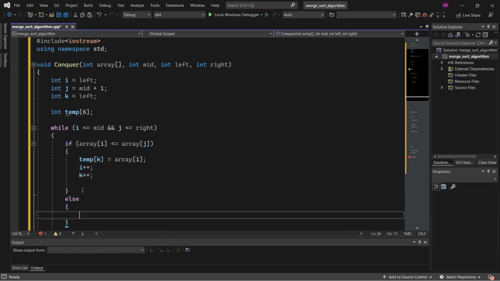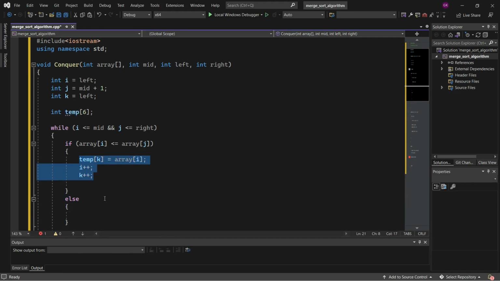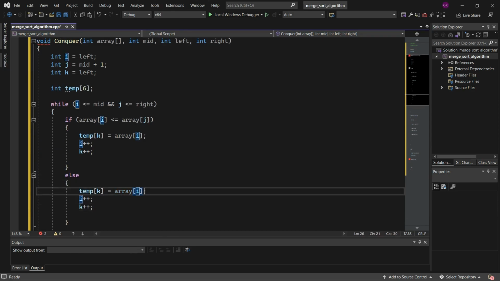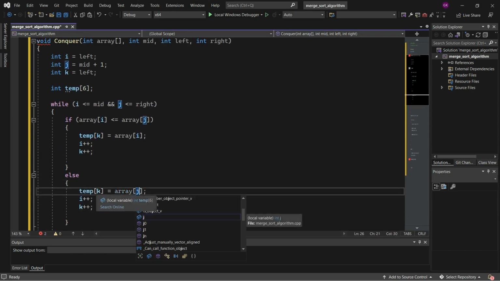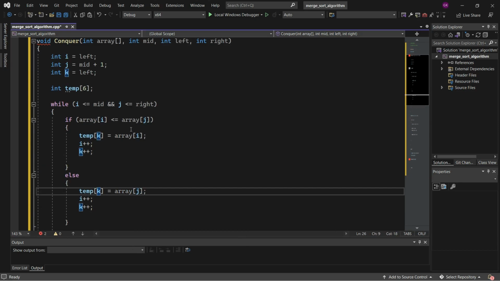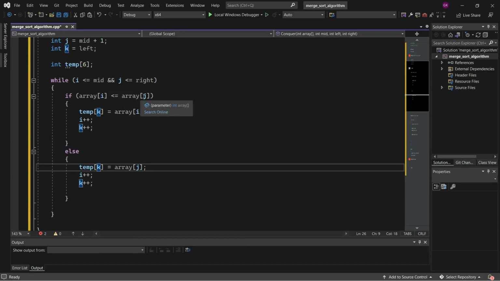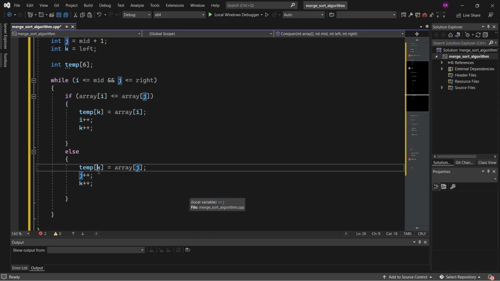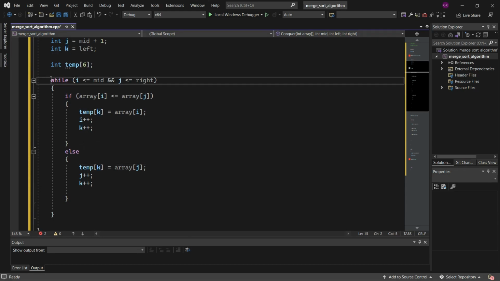if it is not true, we will just copy it and paste it here, assigning array j into the temporary k. So in this case the element from the right side array will be smaller than the left side array. So j plus plus, and we will be doing k plus plus.